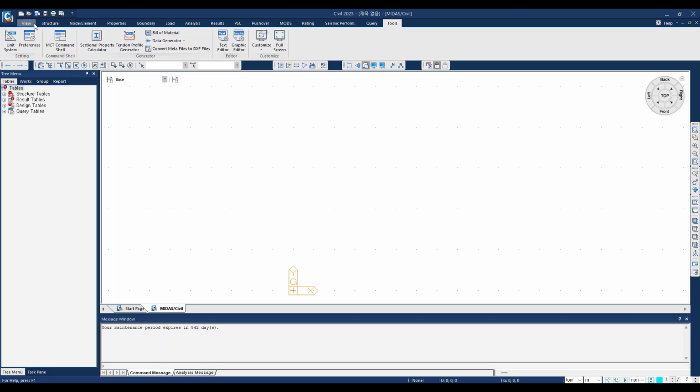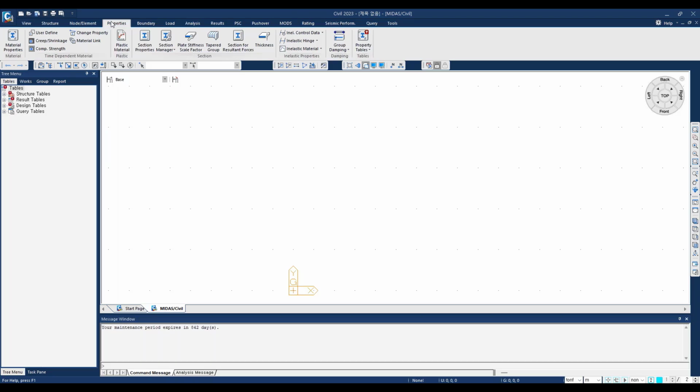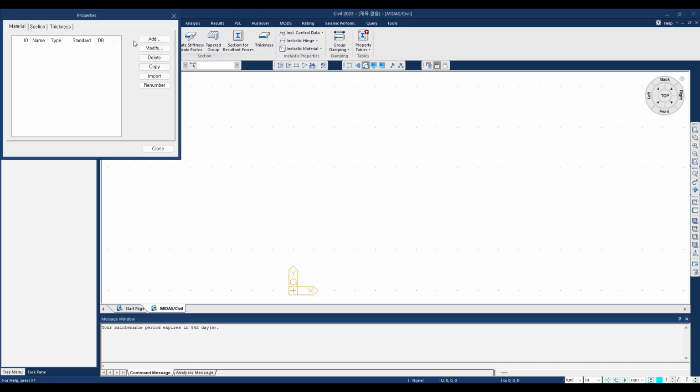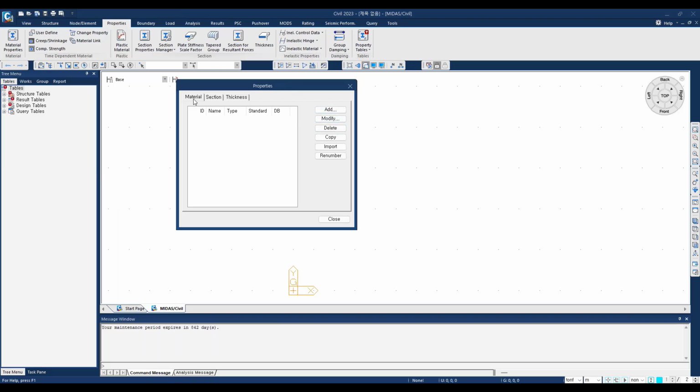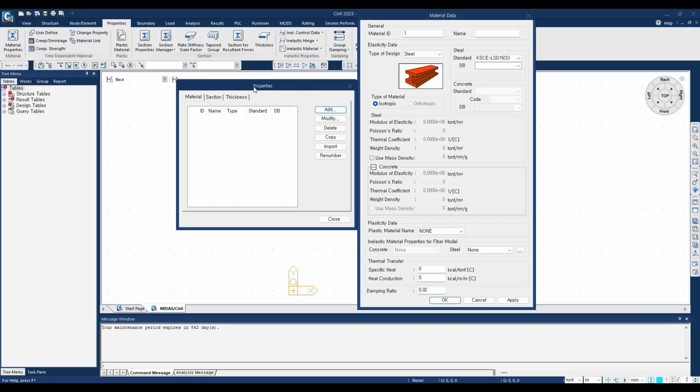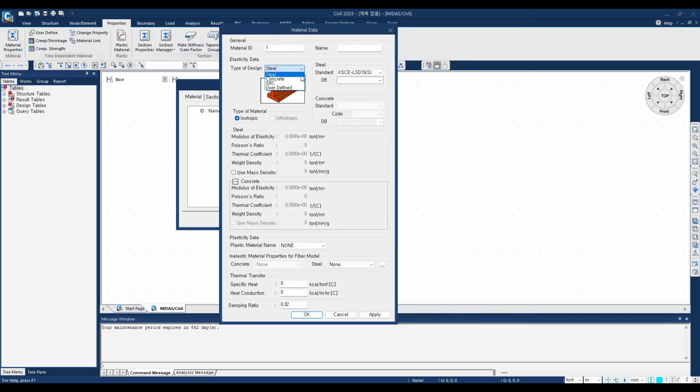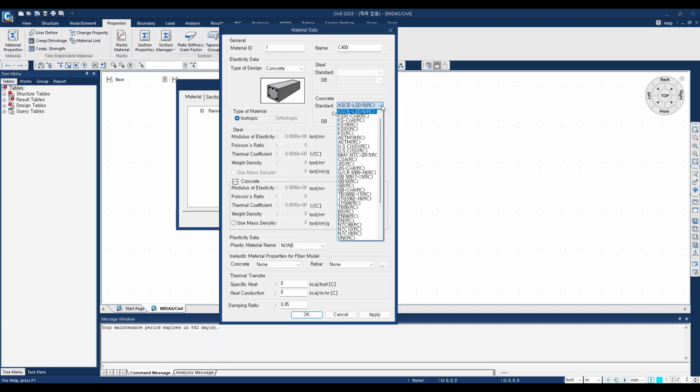To input the material we are going to use, we go to the menu Property and then Material Property. So we can define the material, section, thickness for the element, but in this case we are going to use only material and section options. Here we are going to use concrete. We select concrete and we can give the concrete a name, and the name for this concrete is C400, and we can select the code for this concrete. We can use even KS Civil.